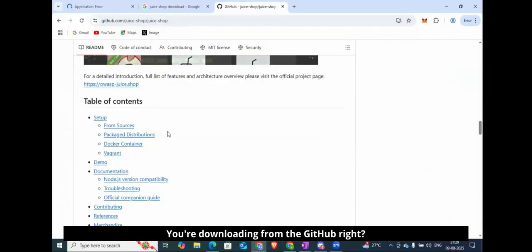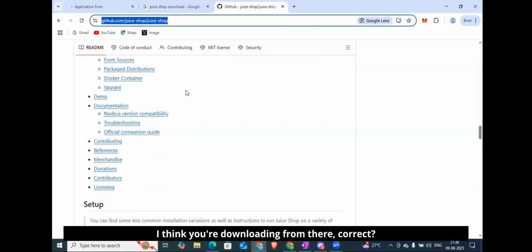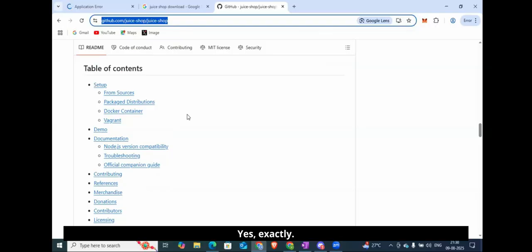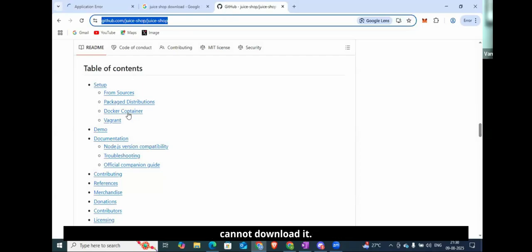You're downloading from the GitHub, right? Yes, this is the GitHub where all the projects are available. I think you are downloading from there, correct? Yes, exactly. Usually, this application will be available directly for testing live, but now as it is not available, we can download it.